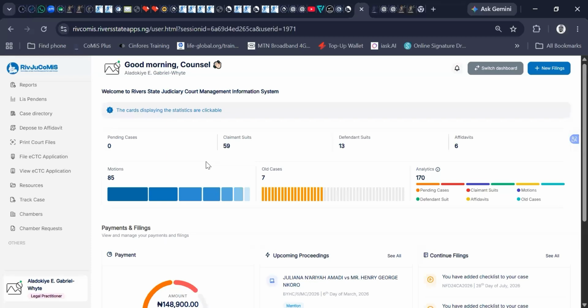If it's a lawyer's account, you will see magistrate court and small claims court. Let me explain for the High Court. For now, the High Court is not doing court process filing like e-filing. What the High Court is doing is just a general affidavit. So if you want to do an affidavit, you can use the High Court. But for normal court process filing, what we have is the magistrate court and small claims court. Family court as well is under this LagosCoMIS. So the High Court is not included yet for filing of court processes.